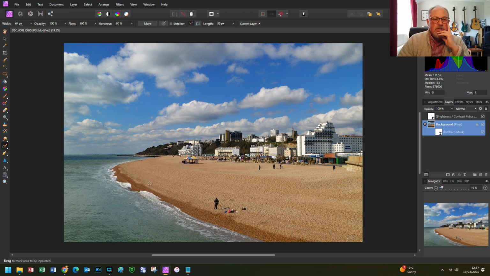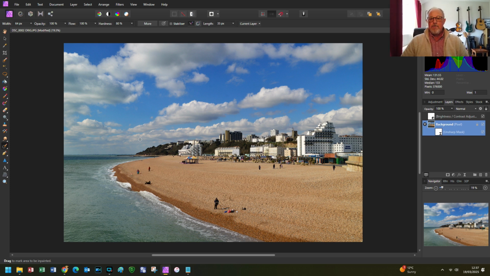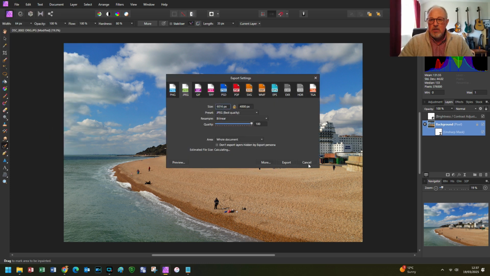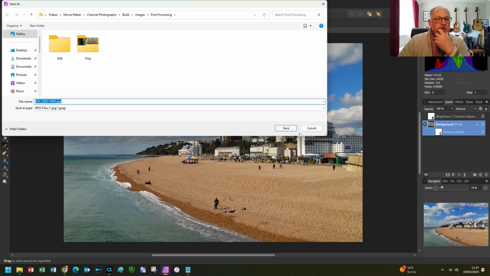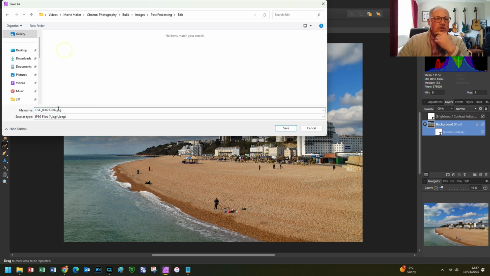The in-painting brush is good. You've seen it on adverts for Google Pixel and things like that. But I'm going to leave all of them in. So Control Z just to undo everything there. That's good. So let's export that image. Quite happy with that. We'll do a comparison afterwards.